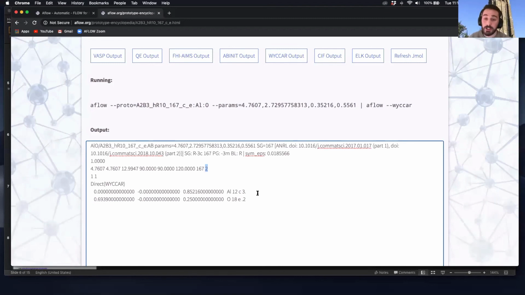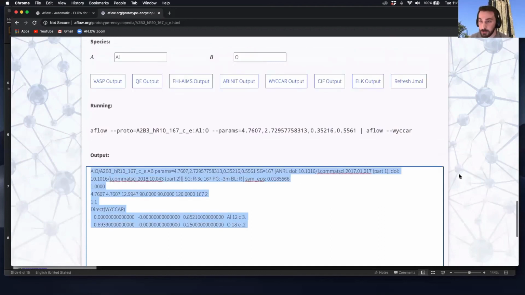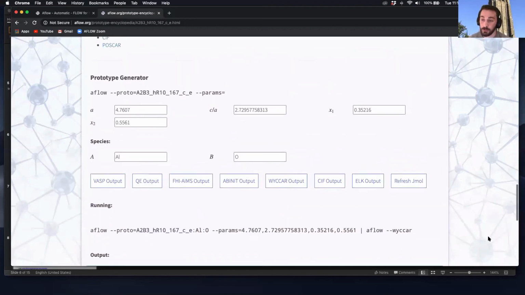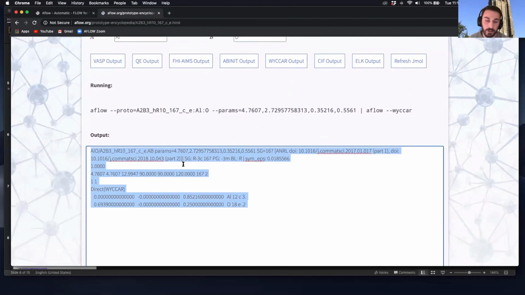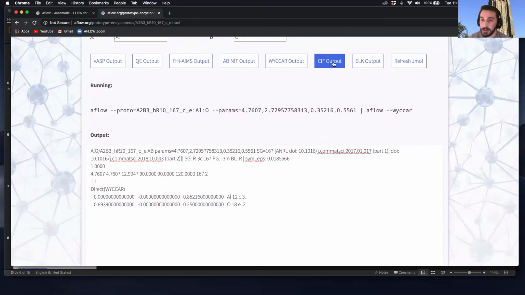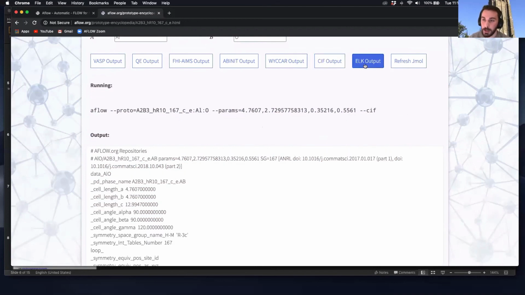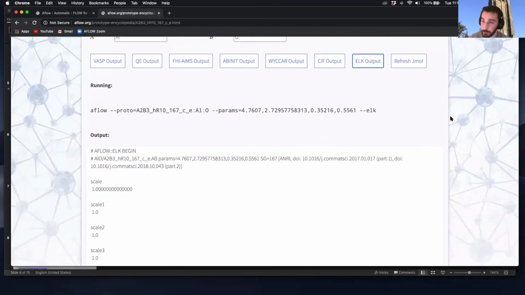And actually, one thing I want to mention is this is calling the AFLOW symmetry module to perform the symmetry analysis of whatever structure is generated here. And so we're actually going to be using this in an exercise later on. Additionally, we have the CIF output and then ELK as well, if you're familiar with that.